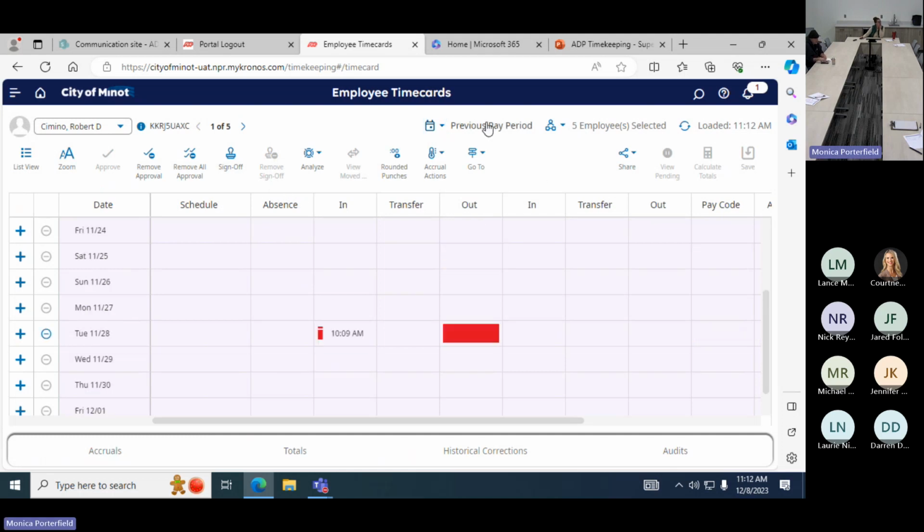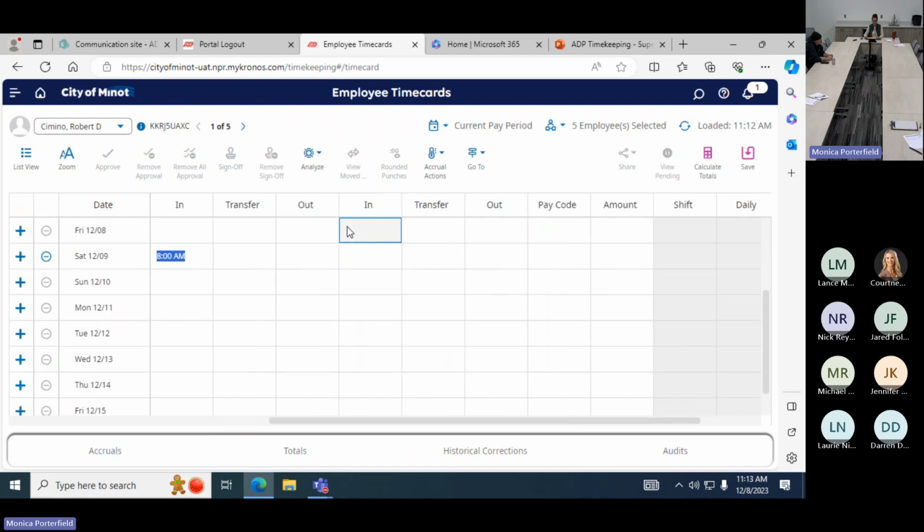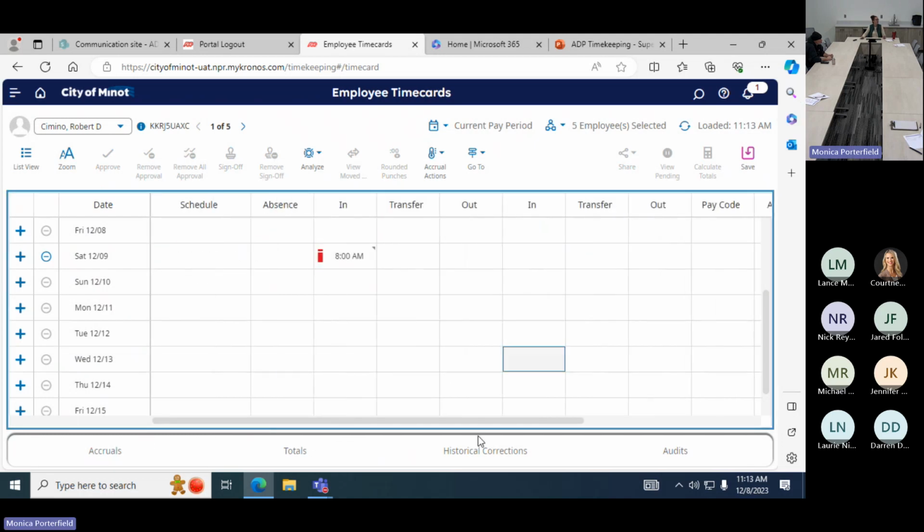All right, so we will go and look at the current pay period. You can add it in, so for Rob, we'll just say he came in at 8 a.m. You can put in 8. You can put in 0800. It's all gonna go to the same thing. So we're gonna put in 8 a.m. Anybody know before I hover over it, why is it red? Scheduled? Because it's not scheduled. Yep, it's unscheduled time that he's working.